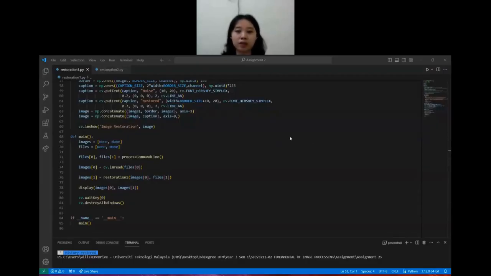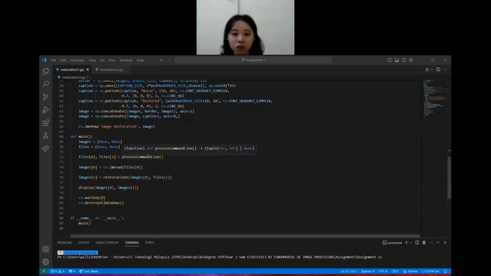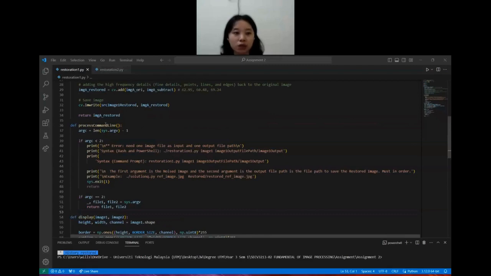Before I proceed with explaining our restoration function in detail, I will explain the overall structure of our program first. Our program should be run using the command prompt and receive two command prompt arguments. The first argument is the file path to read the noise image, and the second argument is the file path to write the restored image. We refer to the similarity.py program provided by Dr. Matsa and configure the process command line function to read and return two arguments only.